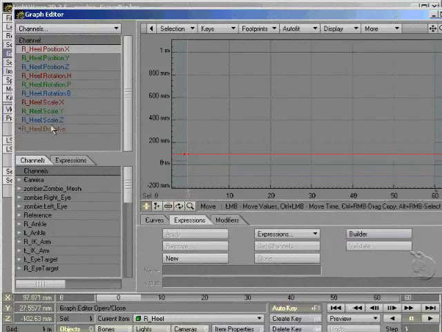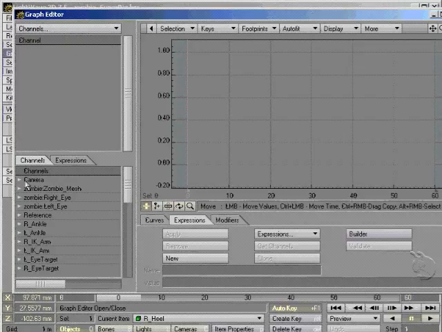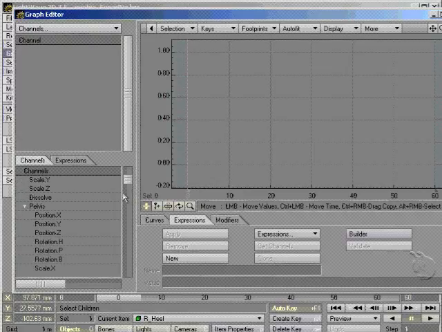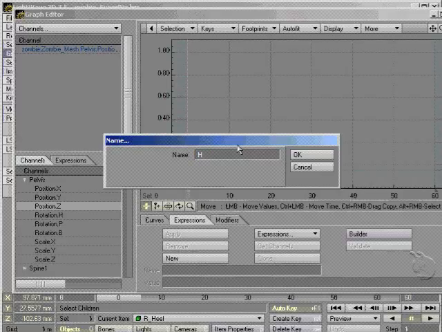I'm going to select all these, and in the channel box, I'm going to hit Shift-D to clear them out. And I'm going to go in here under Zombie Mesh and expand the pelvis. The first one I'm going to select is going to be position Z, and I'm just going to drag that up there. I'm going to create a new favorite set.